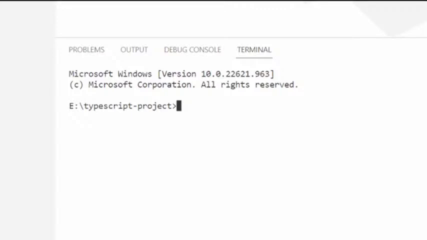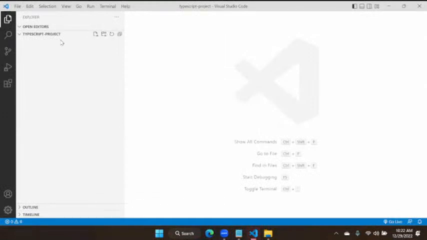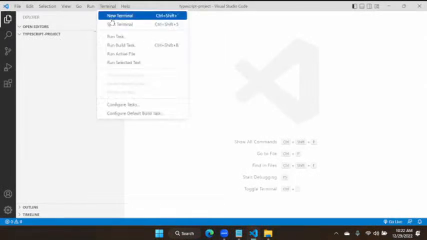You don't need to open a separate command prompt. It is called as what? Terminal. This is the location from where you can manage your project. You have to open this terminal. What you have to do, go to terminal menu and select new terminal.